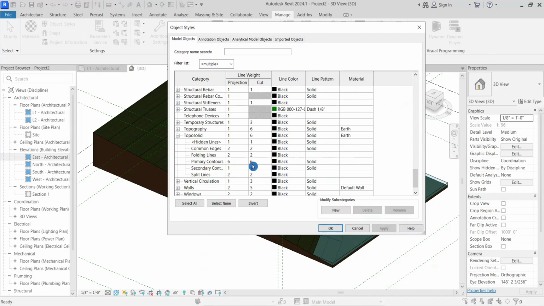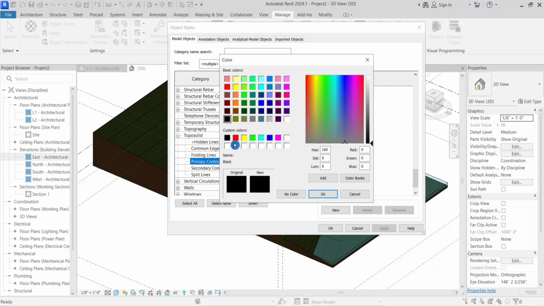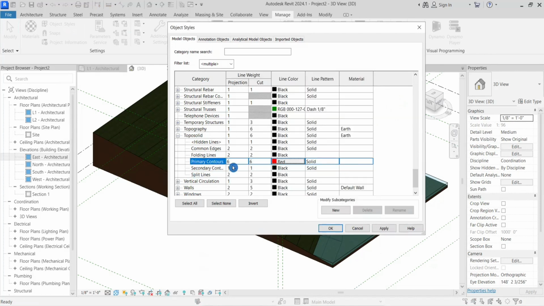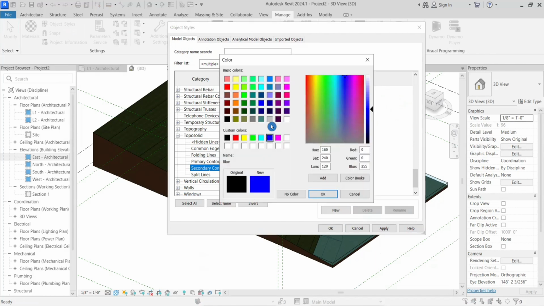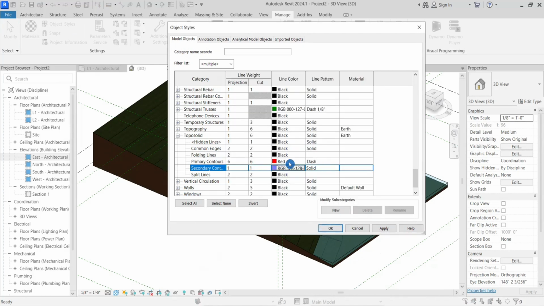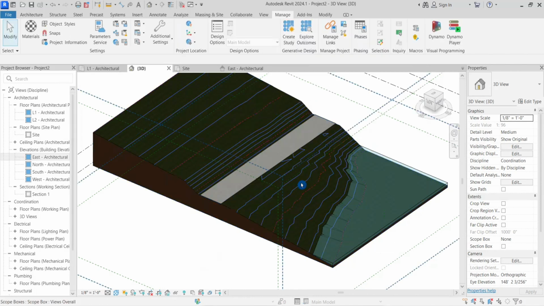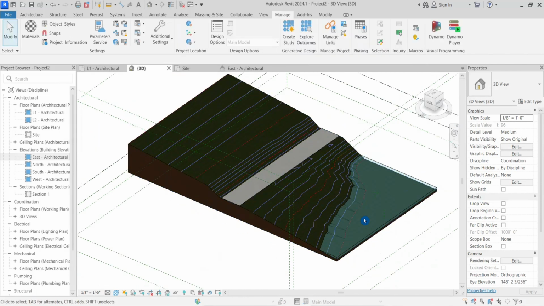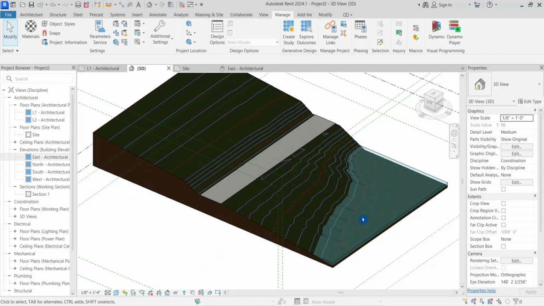So in Toposolid, you have primary contours and secondary contours. Primary contours typically represent major elevation intervals, so you might want them in a thicker line weight or darker color. Secondary contours are minor intervals and should be more subtle. Tweak the line style pattern and color as needed. This will affect how contours appear across your entire project, so it's a great way to set up a consistent visual style from the start.